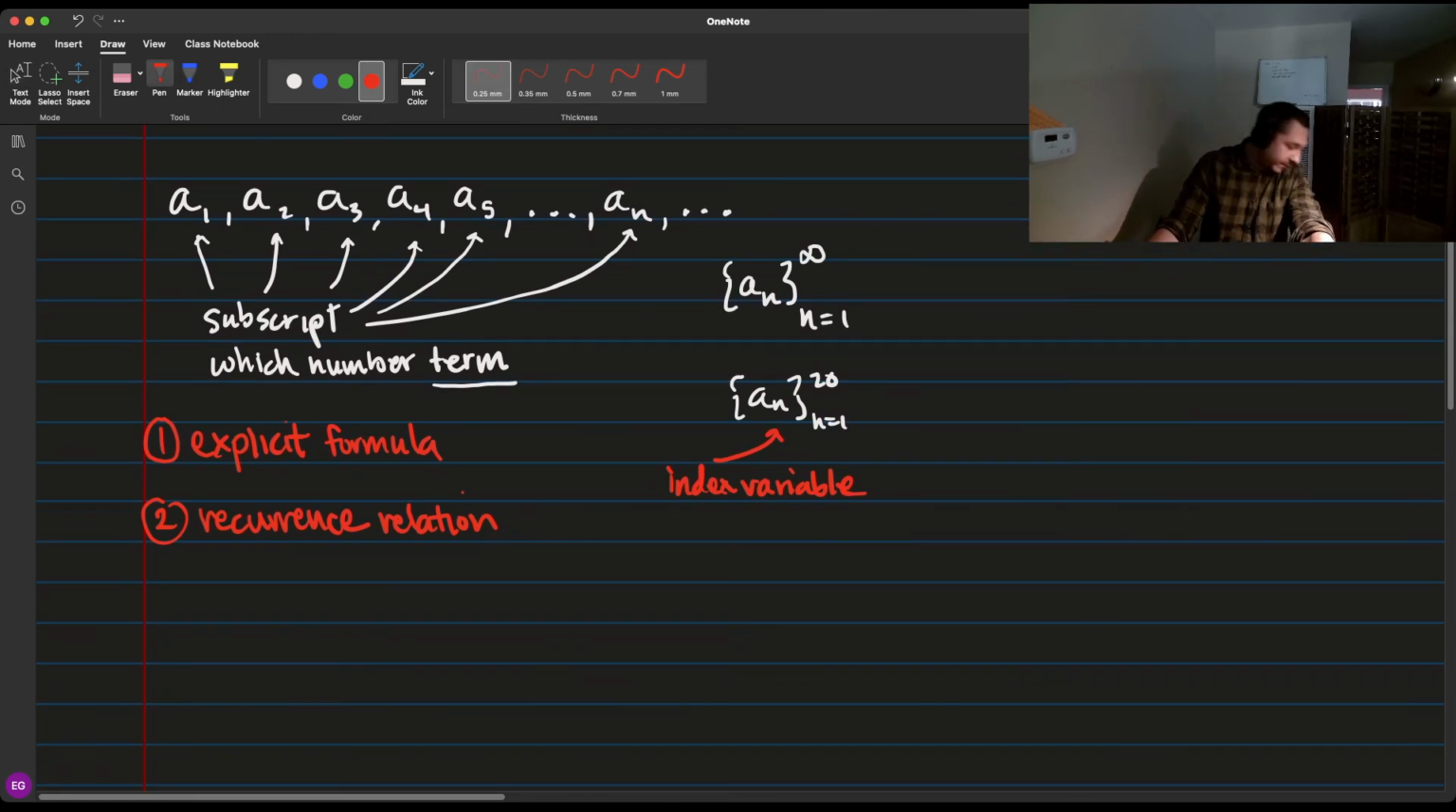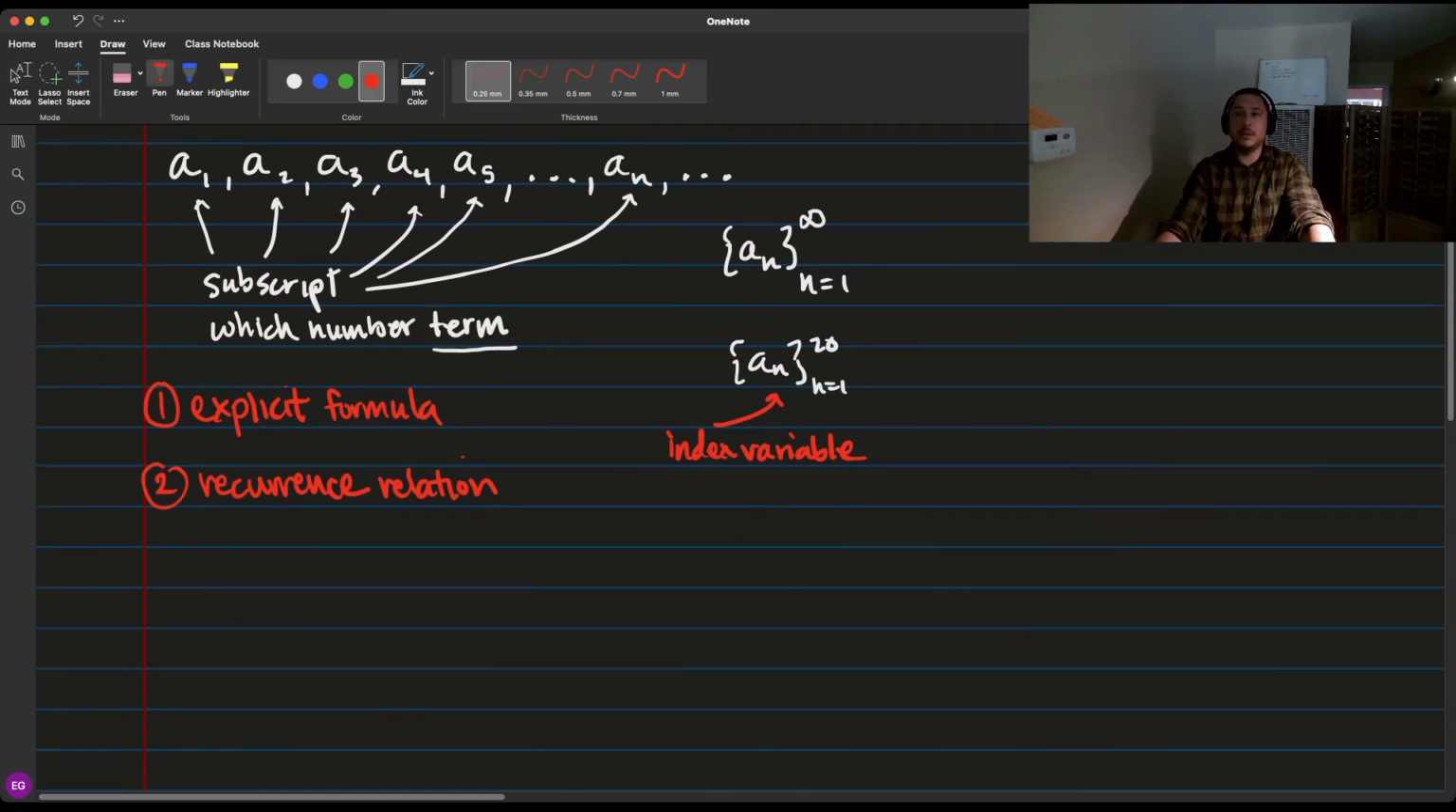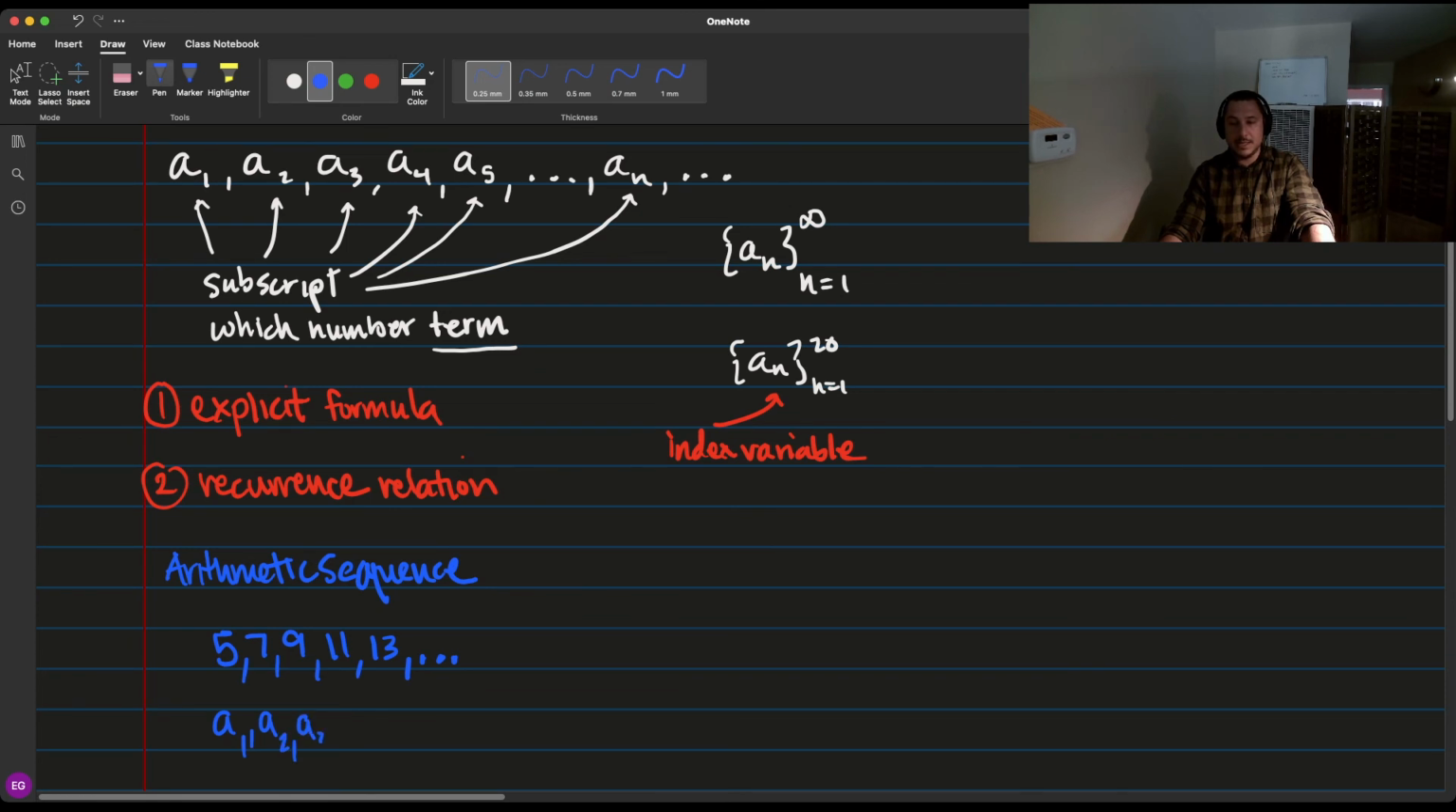Start off with an explicit formula first. Or actually no, we'll start off with the recurrence relation. So, does everyone remember arithmetic sequences? It starts at some number like 5, and then you'd have 5, 7, 9, 11, 13, and so on. How does an arithmetic sequence work? You start at some number 5, which would be your A1. The 7 is the A2, the 9 is the A3, the 11 is the A4, the 13 is the A5, and so on.